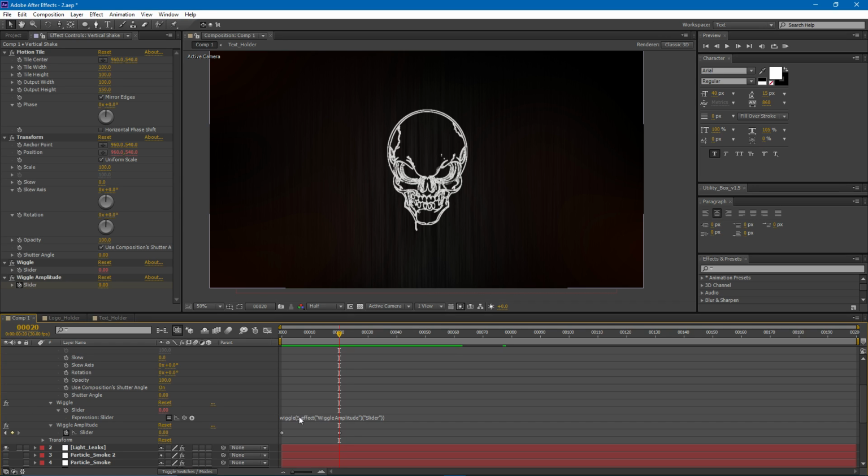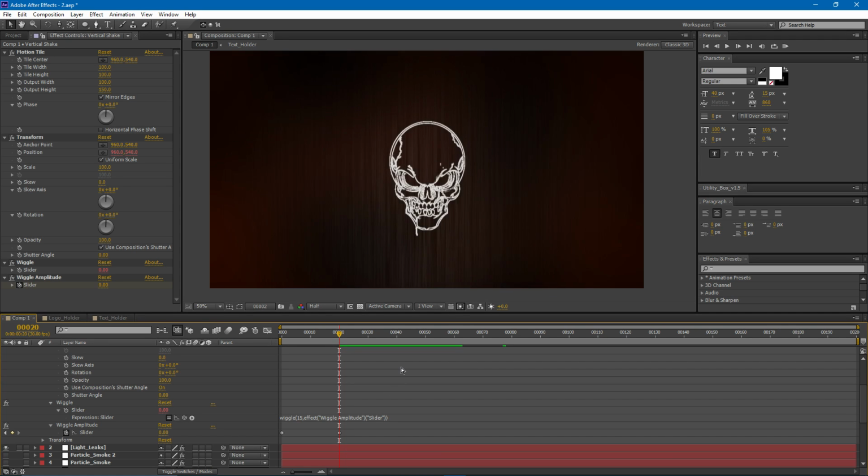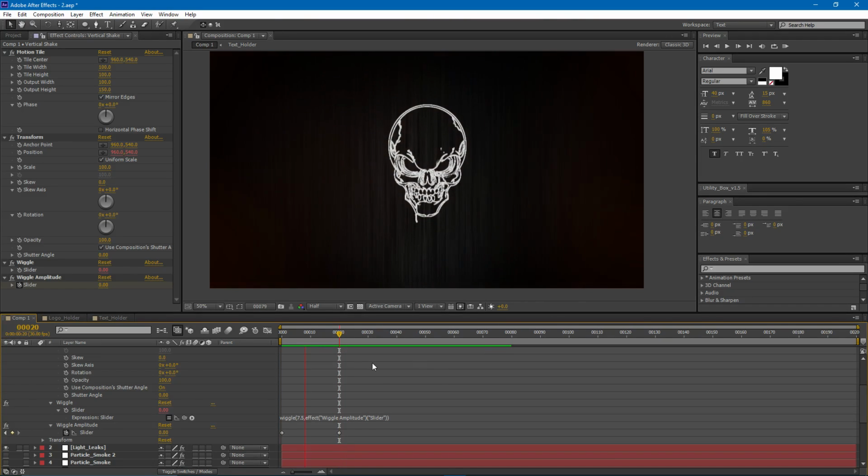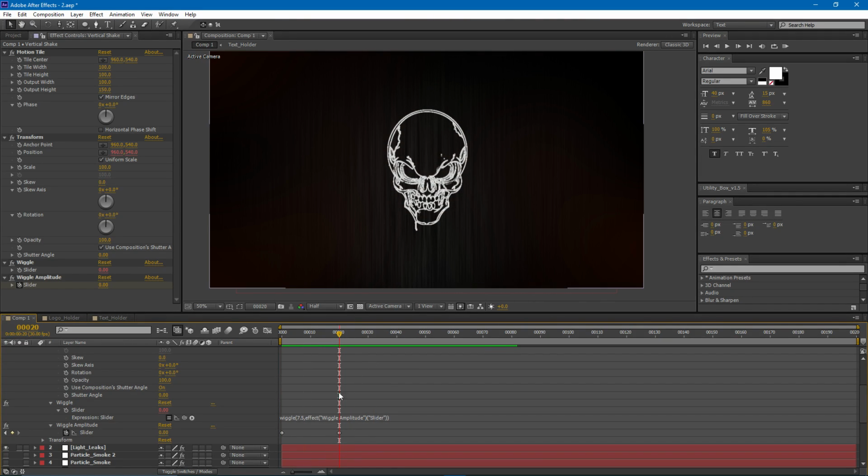And I'm also going to increase the frequency for this shake, so I can go to my wiggle expression and set the first value, which is the frequency value, from 5 to 15. And now this will make our shake be much faster. Okay, so maybe that's a little too much, so let's set this back to 10, so the first value. And maybe 7.5. So that's looking fine.